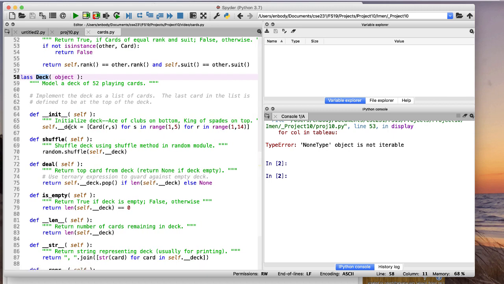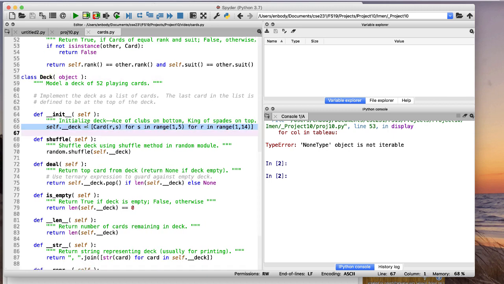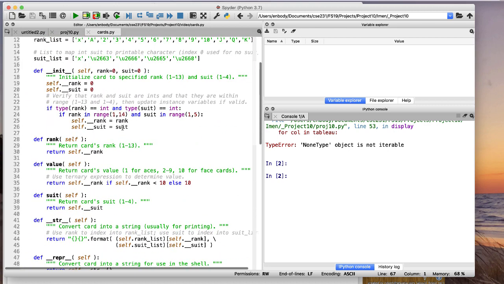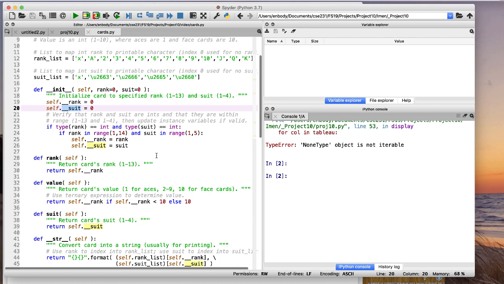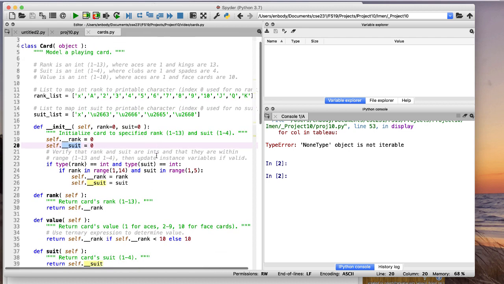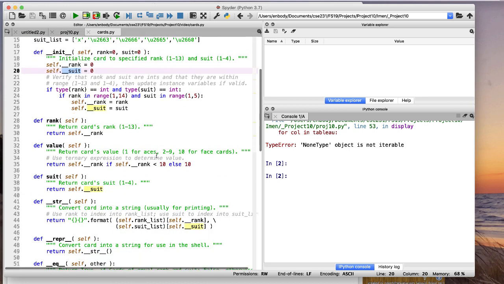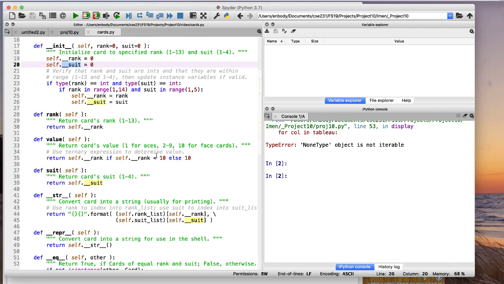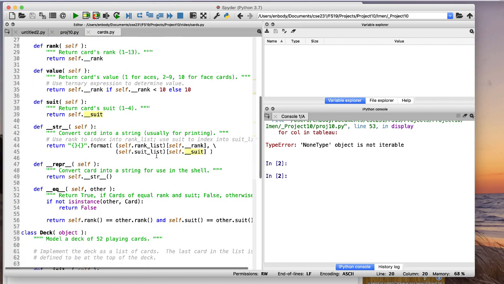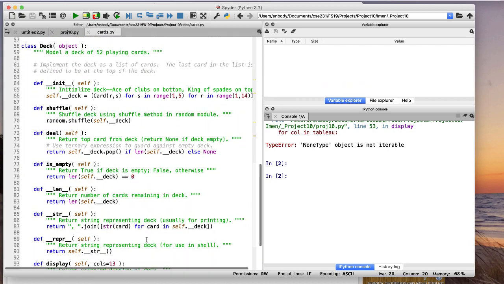And the deck is actually initialized using a list comprehension. So what is a deck? It's just a list of cards. And the cards have the attributes that are, in this case, just the suit and the rank, because we don't have this notion of cards being face up or face down.